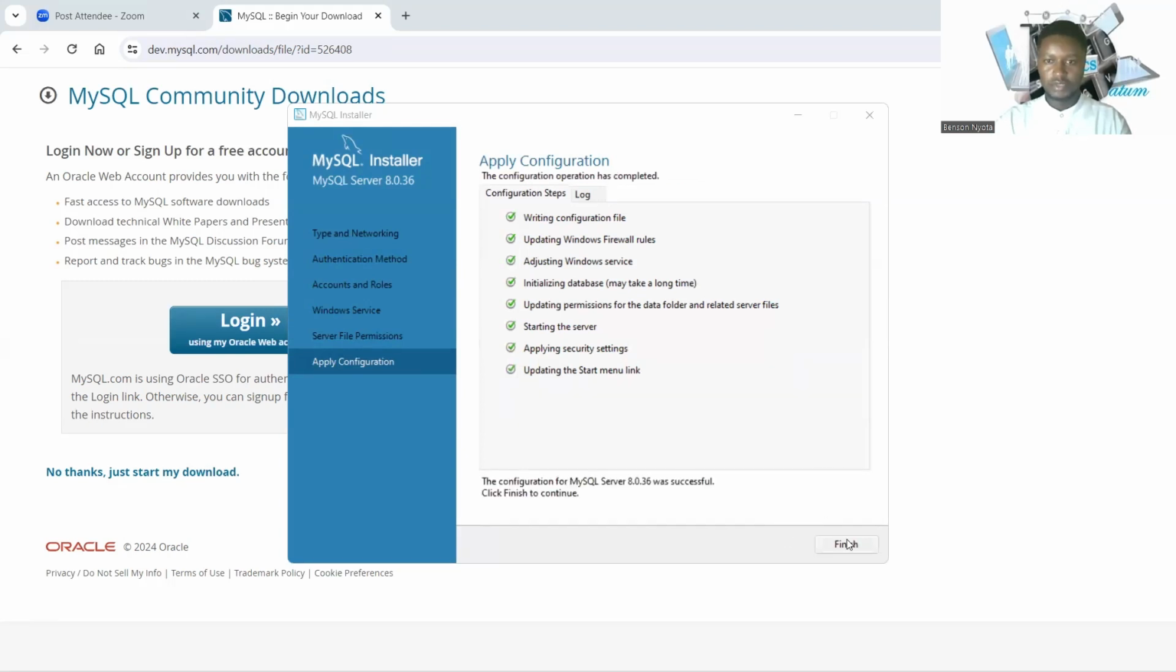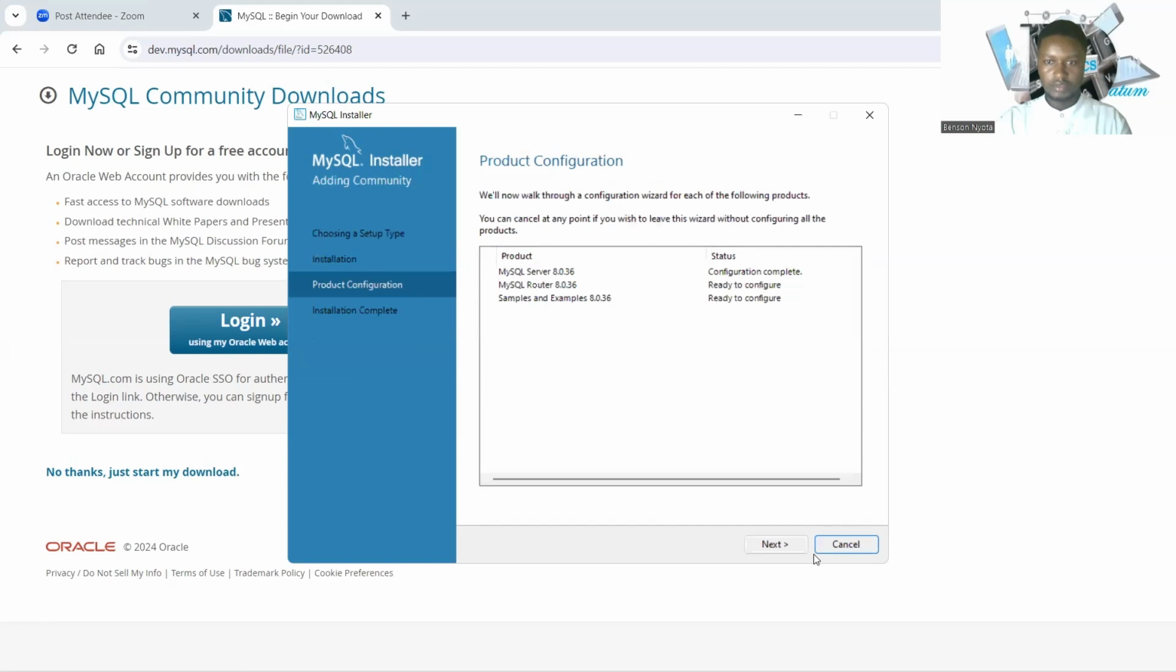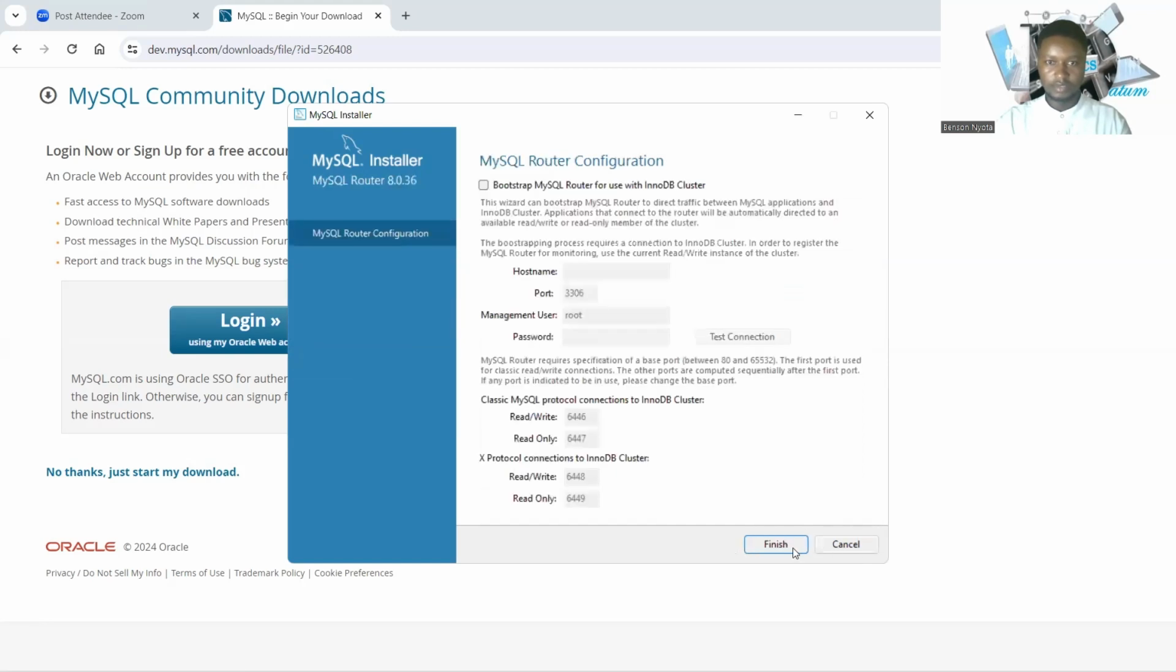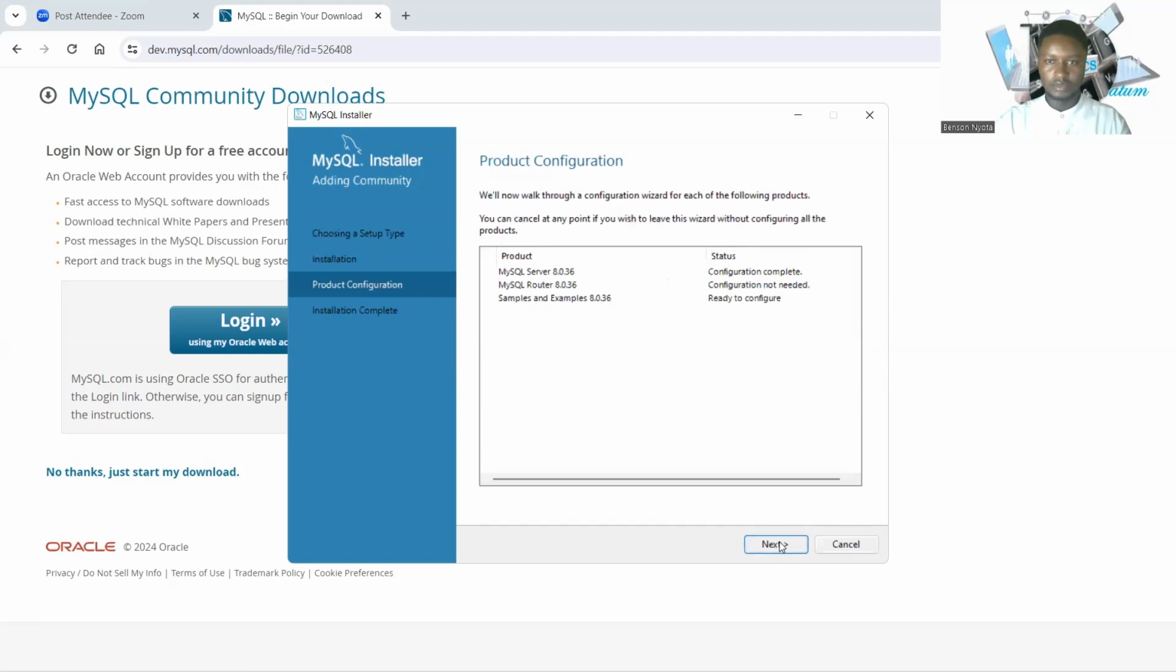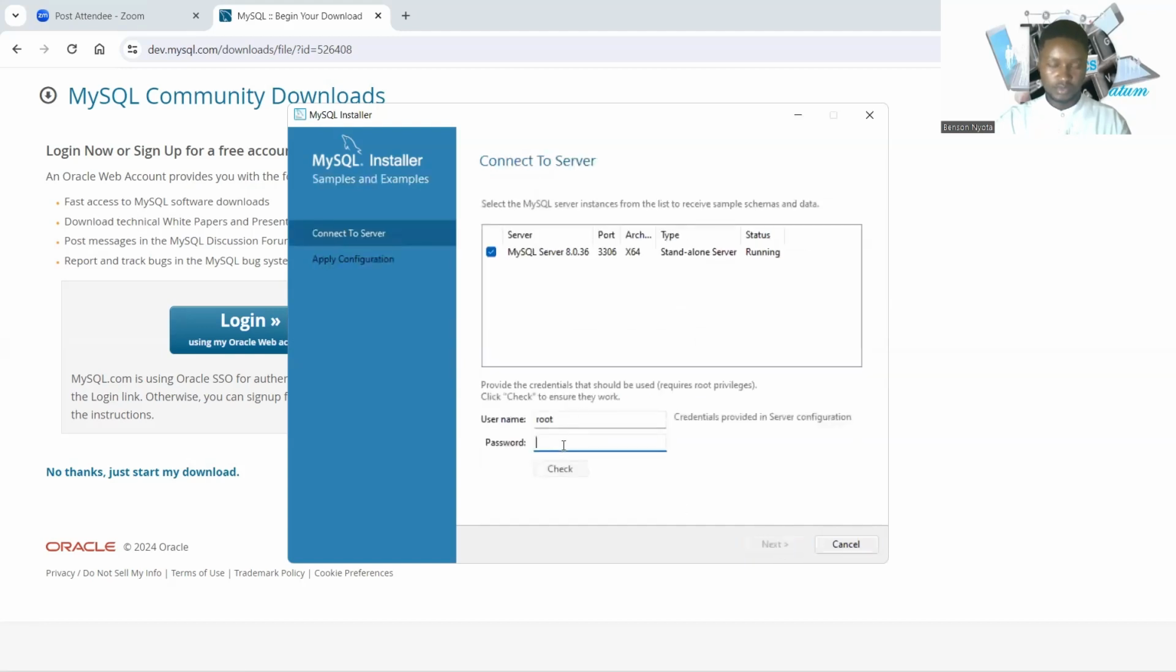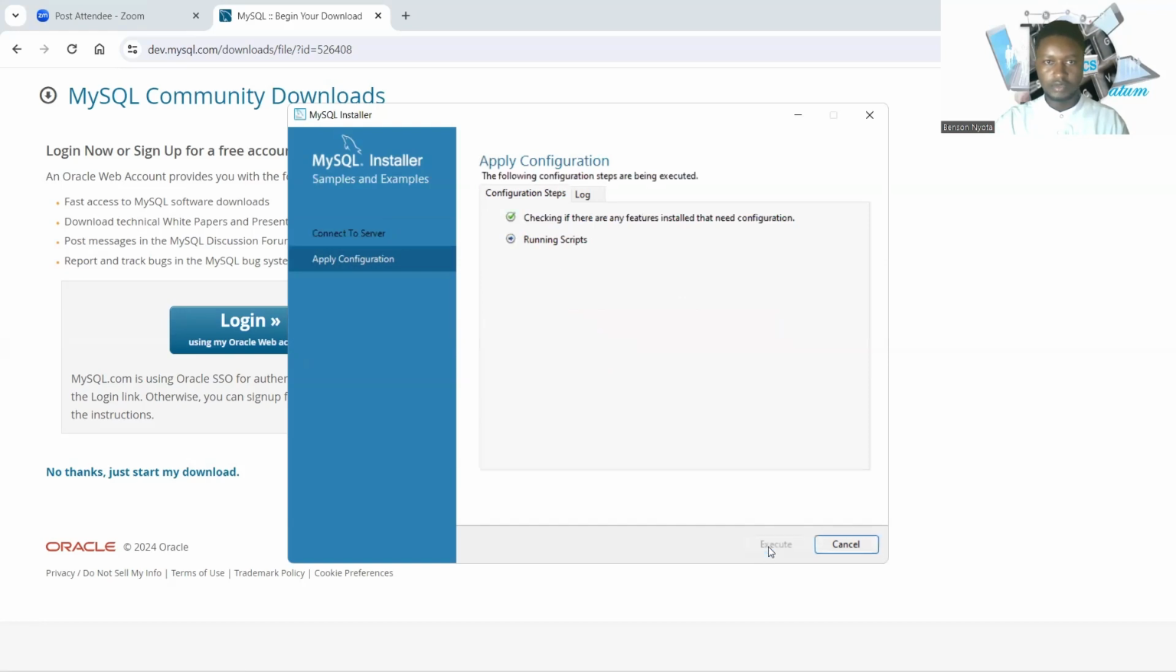It's already finished. So we just click on finish and then we click on next. Follow that everything is going on well. Click on finish and then next again. Here is where we are supposed to check our password that we had put previously. So just remember the password and click on check. The connection was successful. This is where you see that you are through and done. Then you just execute the applying of those configurations to make sure that everything is running smoothly.